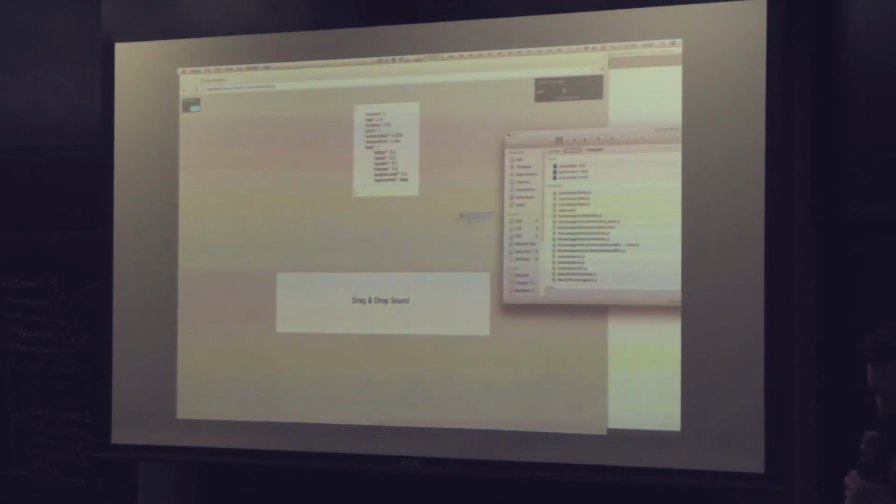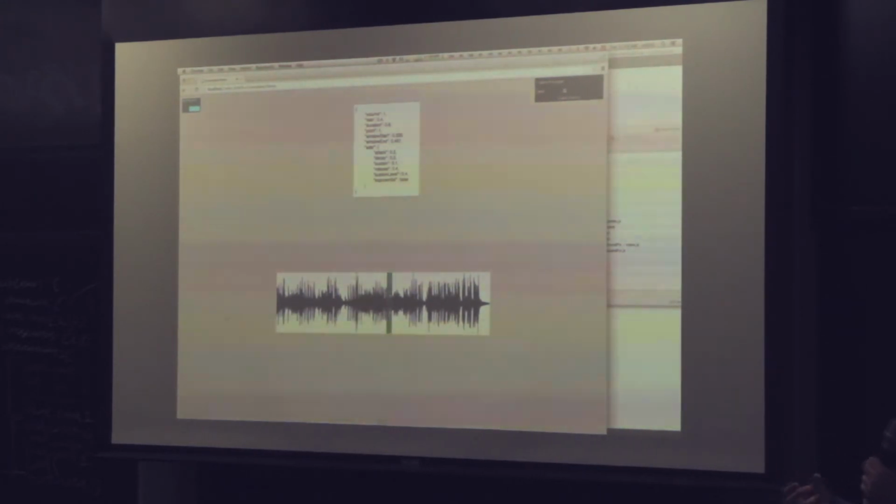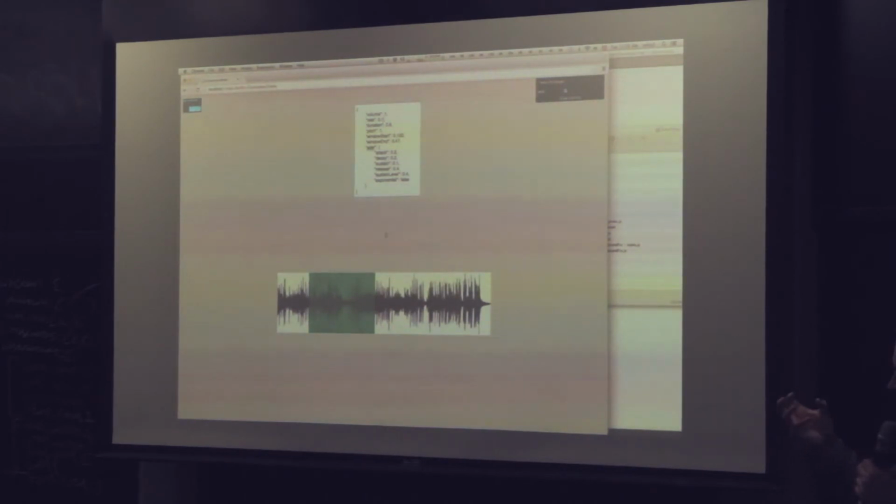This is another tool that we had for granulation, so pushing as much as we could with as few files as we could. So with one MP3, how we could generate an infinity of sound with just one small file.